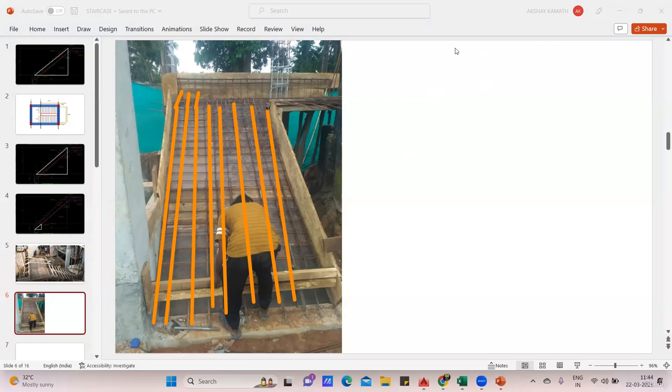To find the number of bars, it's very simple. You tell me the width of this flight, and from both sides I'll deduct the cover, one cover from here and one cover from here. Whatever the spacing of the bars is, I divide by it and add plus one, and I'll get the number of bars.